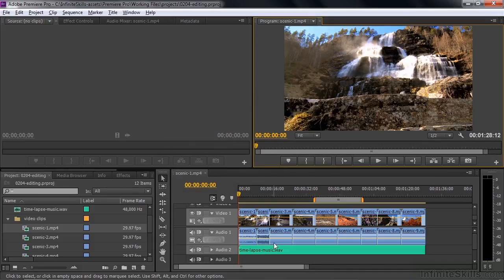So you can export audio, video, still frames, entire sequence, part of a sequence, or just a clip. And I'm going to go over all those little details when I discuss exporting toward the end of this course.